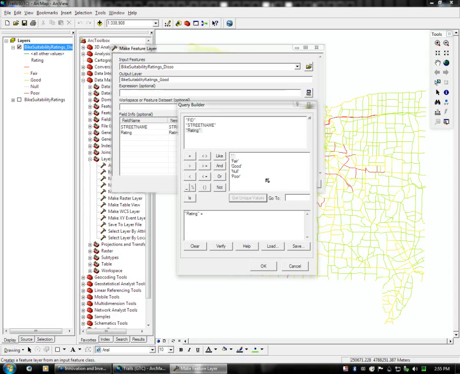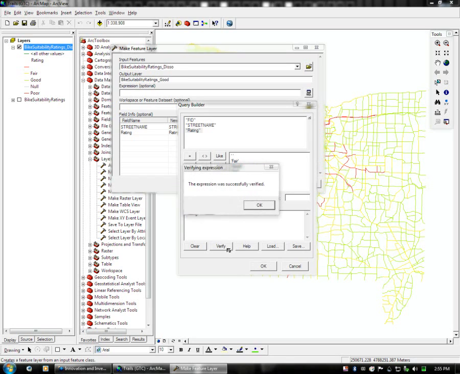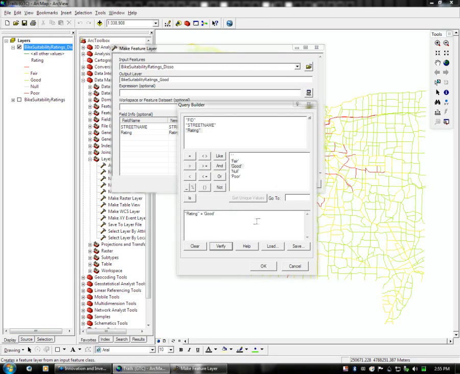What that does is it pulls all the values from that metadata field, and we're interested, as I said, in the good fields. So we're going to click on good here, double click it, and our query now says we're going to select all the data in this dataset with a rating equal to good. If you want, you can verify the query to make sure that the expression was valid, and in this case it was. You can save the query if you're writing a very large query or something you're going to use very often, but in this case, because it is such a simple query, we don't really need to save it.